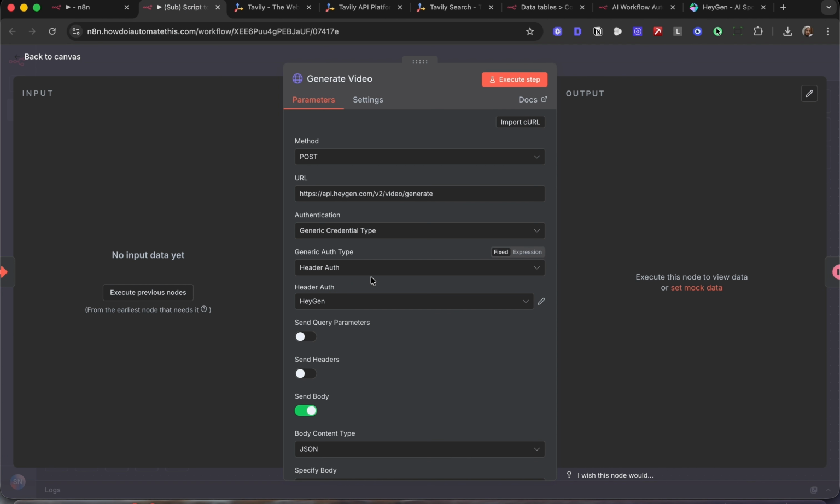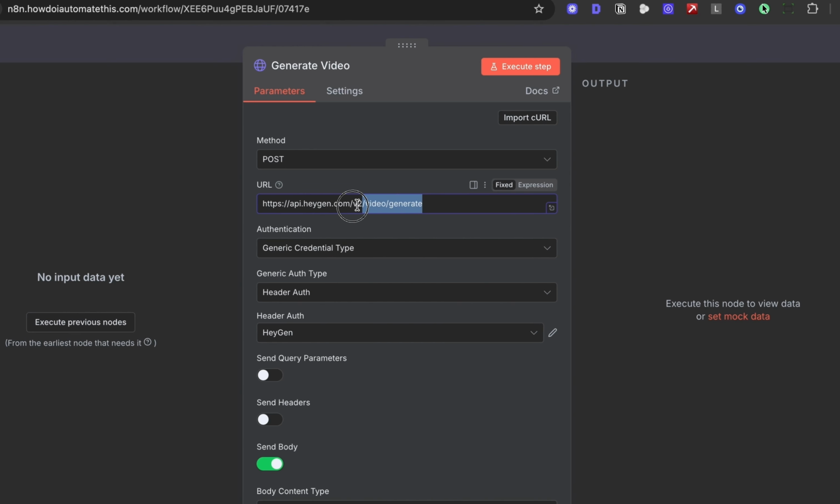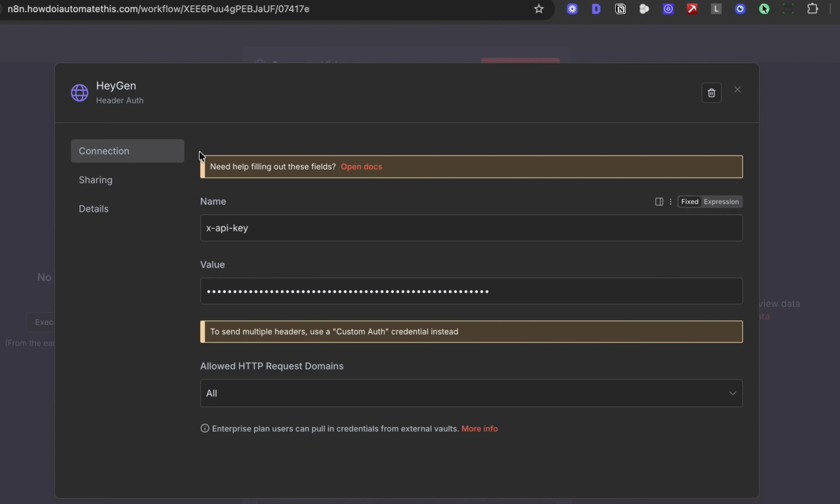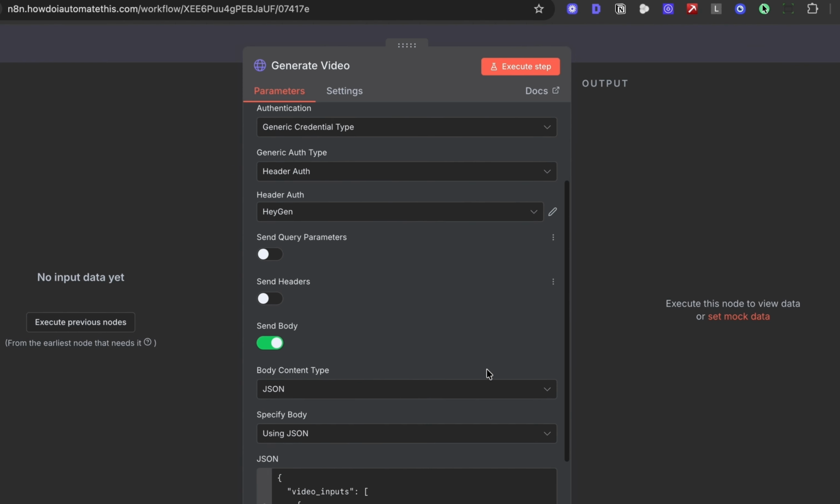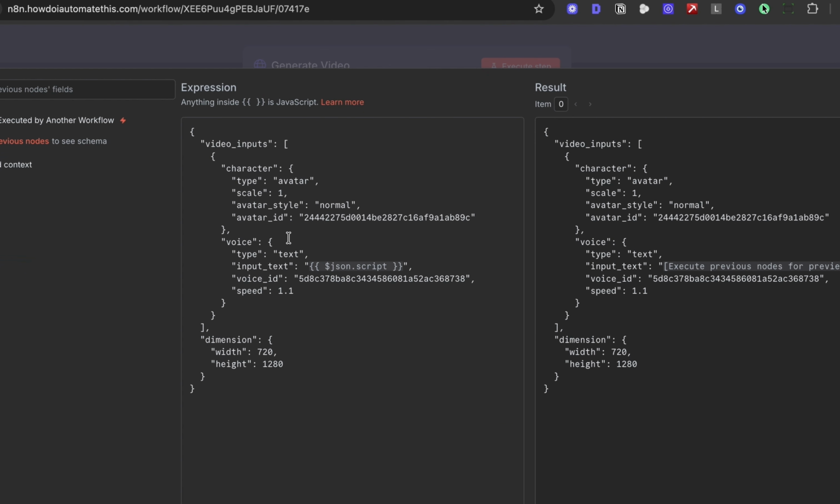So we're sending this HTTP request to HeyGen. We'll need to set up the credentials manually, so choose generic credential type, choose header auth, and the name will be x-api-key. The value is the API key that you'll get from HeyGen once you're in, and we do need to send a body. Now let me break down what we're actually sending. So we have some video inputs where we have a character and we have an avatar ID.